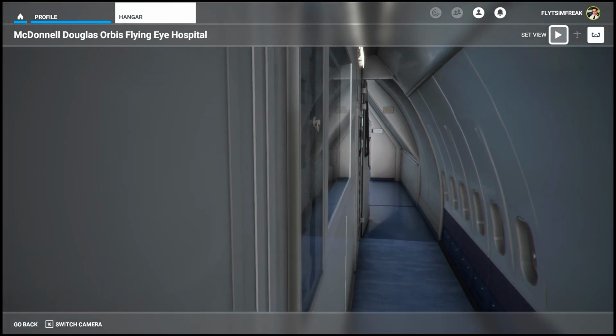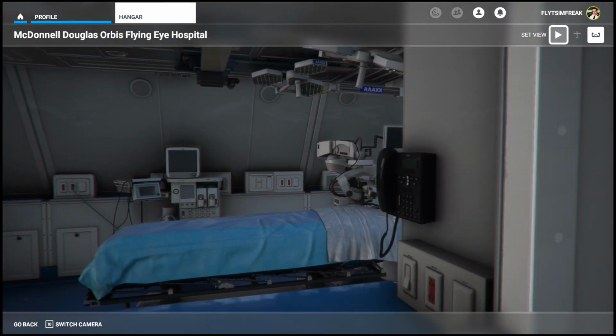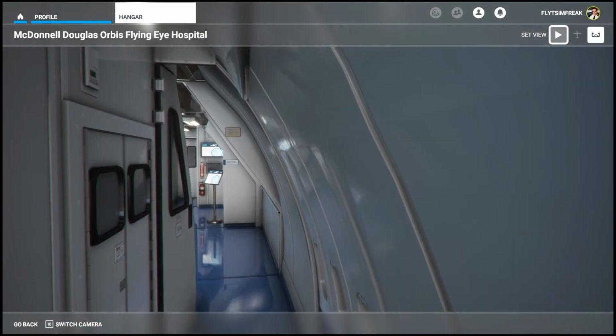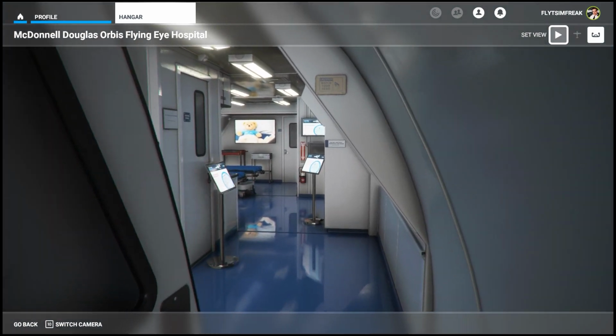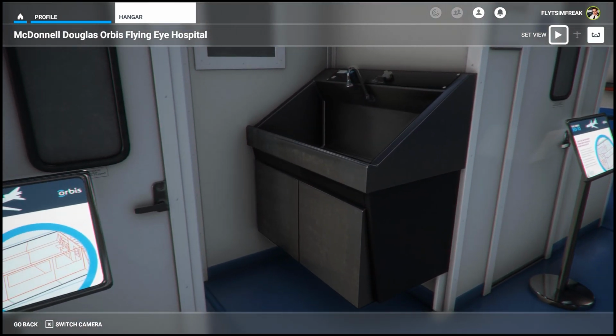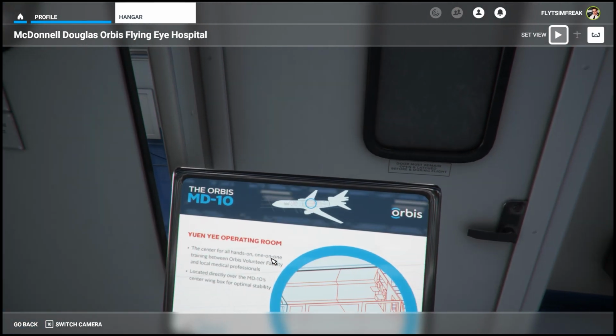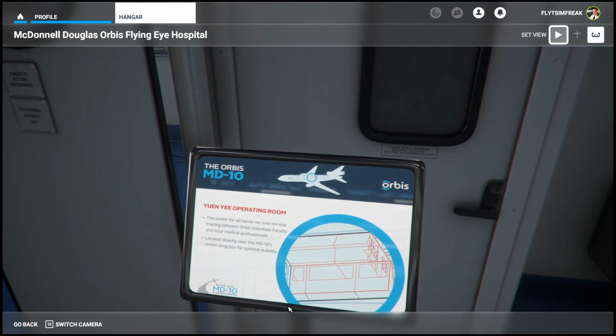So as we move down, again, here's another window that we can look into the operating room if we wanted to. And then we're going to head further on down. Here's another tablet. Okay, so Center for All Hands-On, one-on-one training between Orbis volunteer faculty and local medical professionals, located directly over the MD-10 center wing box for optimal stability.